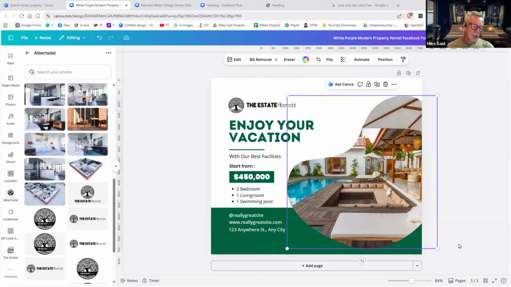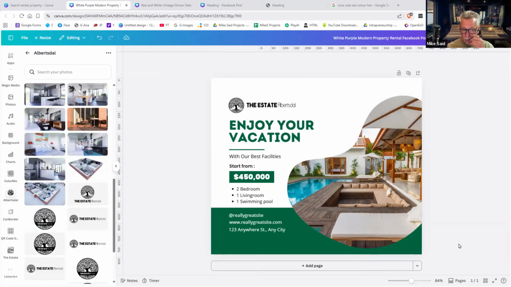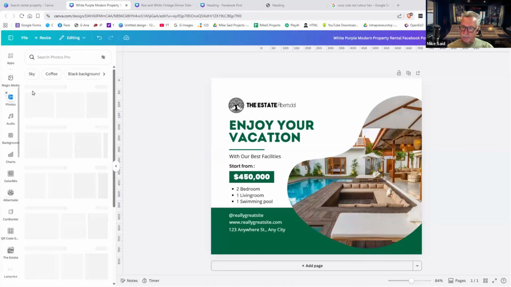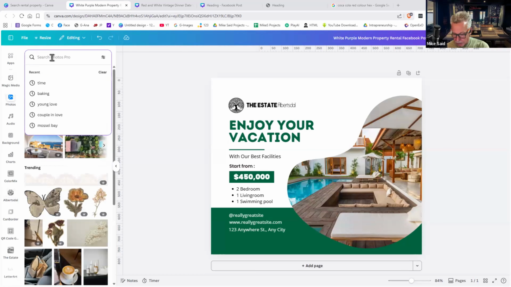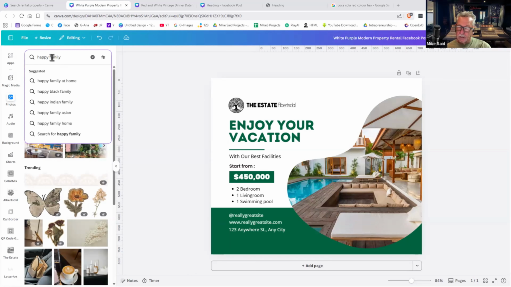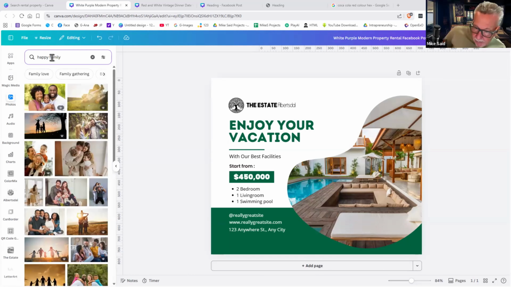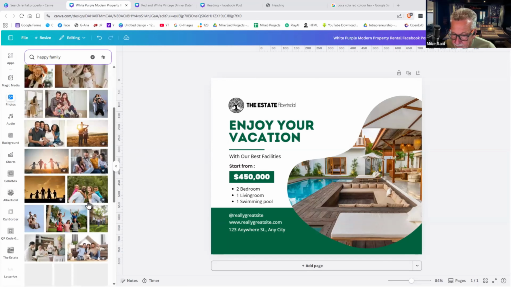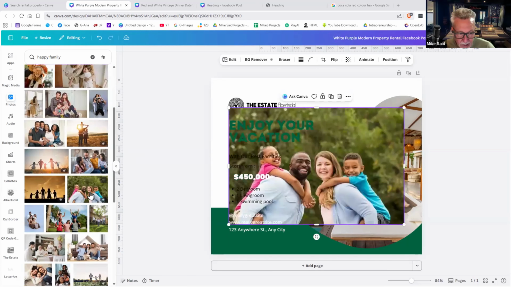Add anything. And just for today, let's add one more little trick. Let's go to our photos. Let's search for a happy family. See what images come up. Let's look for some family who look like they're having some fun. There's a family having some fun.